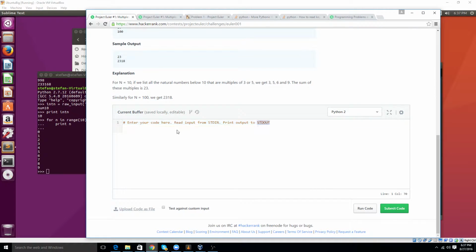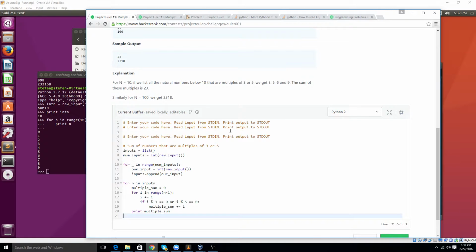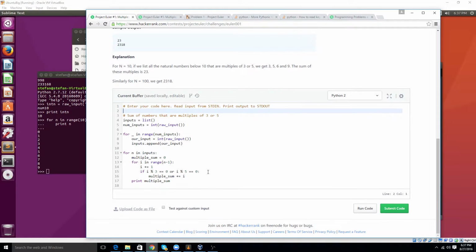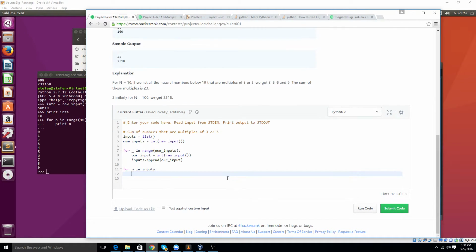So let's input it. Let's get rid of these overlapping lines. Like I said, we don't need any of this. We just need our formula that we saw: n times (n plus 1) divided by 2, where n equals some inputs.